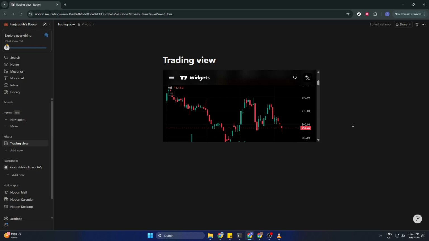That's it. You used Google to reach Notion, logged in, created a dedicated page, and embedded a TradingView link so your market view lives alongside your notes. Save your work and you're ready to build on this setup whenever you need.